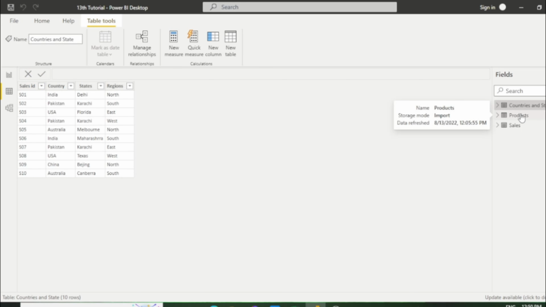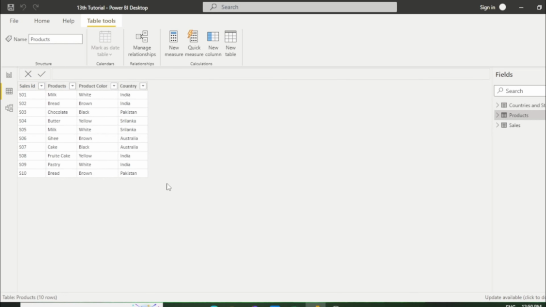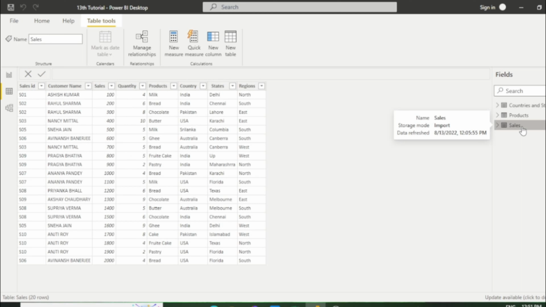Now go to the next table, which is the product table. Again we have 4 columns here: sales ID, product, product color, country. And again in sales ID, we have a unique list of sales ID. There is no repeated value in the sales ID column. Now come to the last table, which is the sales table.